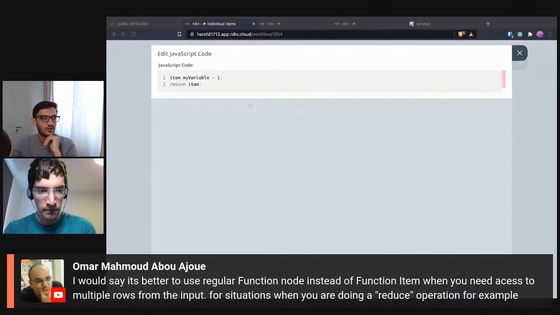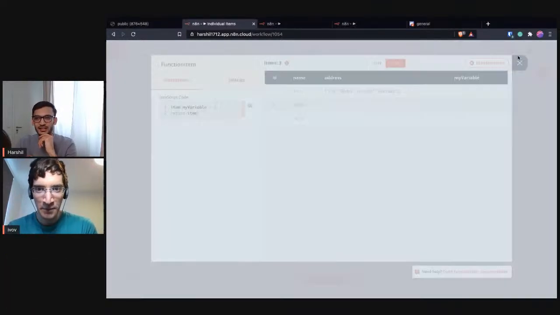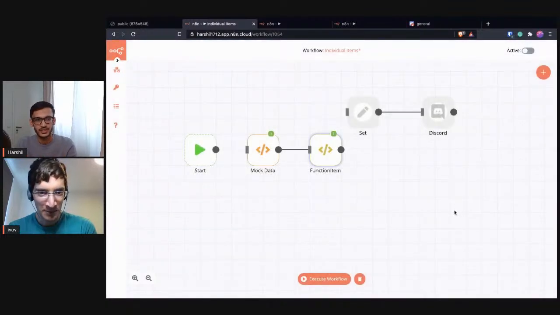Got it. And we got Omar saying, I would say it's better to use the regular function node instead of function item when you need access to multiple rows from the input. Yep. For situations when you are doing a reduce operation, for example. Yeah, that makes a lot of sense to me. Thank you, Omar. The message from Chris made me think: I have been using the function node a lot to perform similar operations on all the items, but it would make more sense, if I'm doing just one particular operation on all the items, to use a function item node.